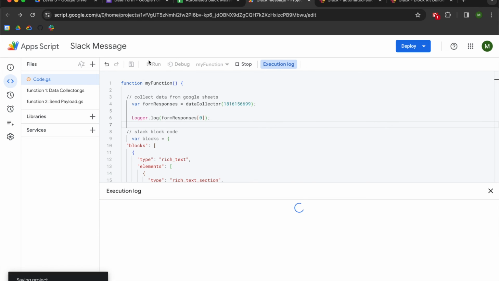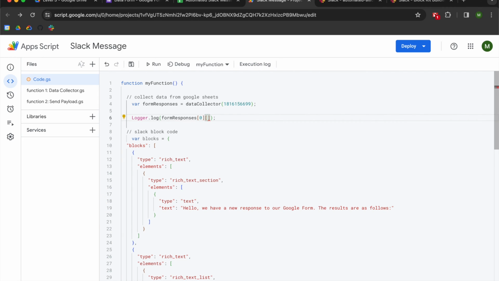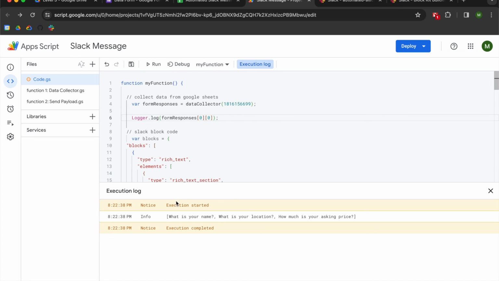So I'm going to rerun it again. And now you can see the difference, right? Now we're accessing the first array in our array of arrays. So if we wanted to then access the first value in the array, we would add an additional square bracket and then type in 0. Again, these are 0 indexed, right? So when we say 0, we access the first array. And then when we add a second 0, we will access the first point in the array, which should be what is your name. So we're going to try running it again.